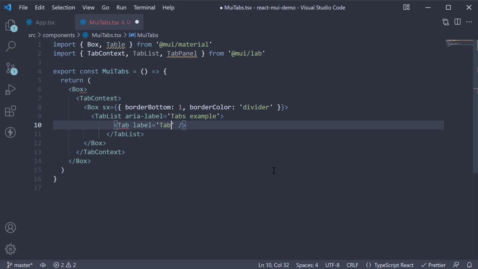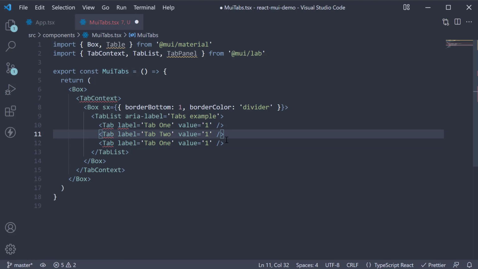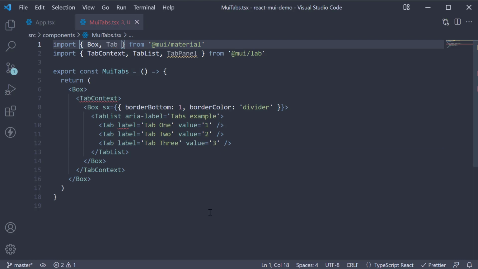Tab label is equal to tab 1 and value is equal to the string 1. Similarly, tab 2 value is equal to 2 and tab 3 value is equal to 3. Of course, I've imported table instead of tab at the top. Let me make sure we have the right import as well.